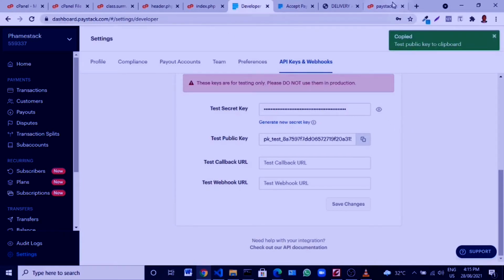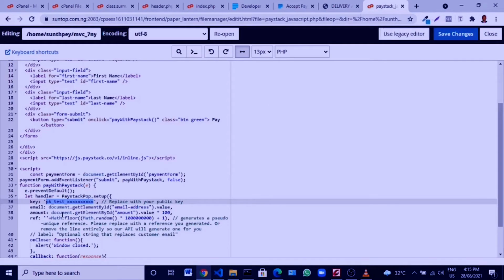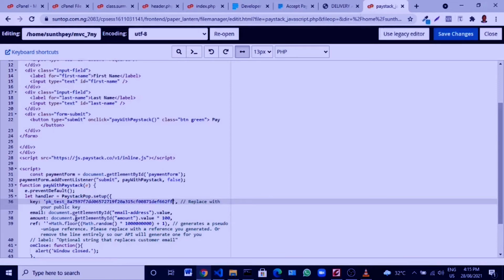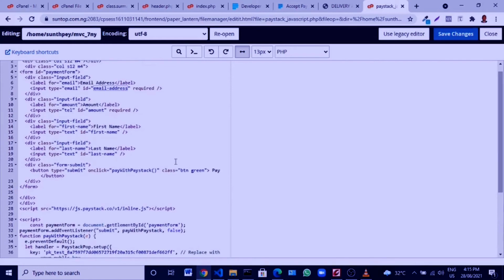So we go back to our code, so where we have this key now, we copy it there. So we successfully done that. Then our email, which is also very, very important, they've done it for us. So you can see our email input field ID, email address.